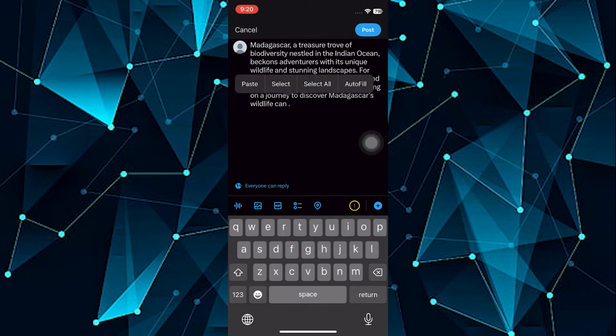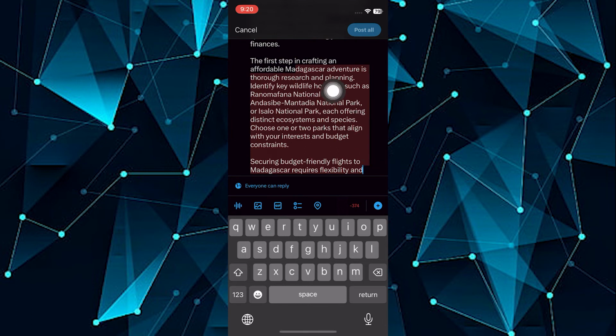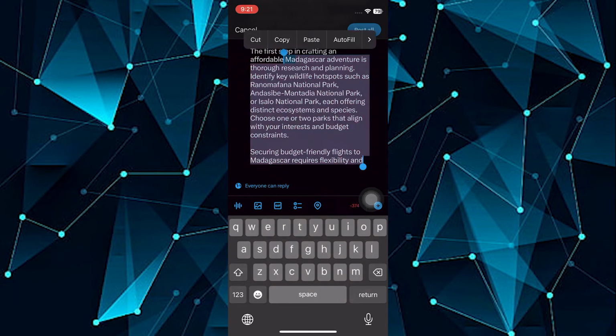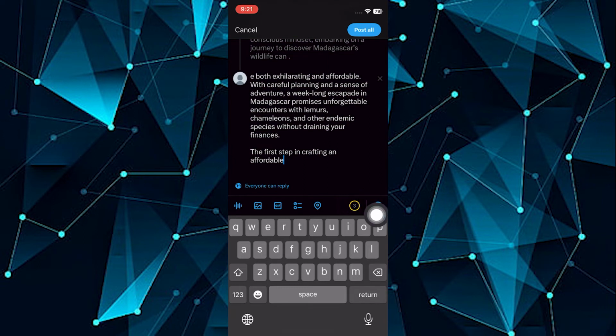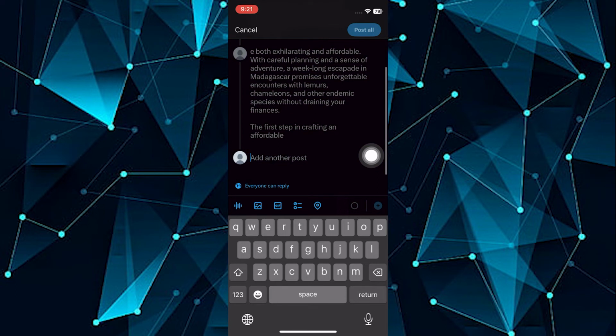Once done, you will notice a plus icon on the right side. Simply tap on it. Here you will find the option to add another tweet. Simply continue writing your message in this space. After that, if you again exceed the word limit, then simply remove them. Then tap on the plus icon, and then you will see the Add Another Post option over here.